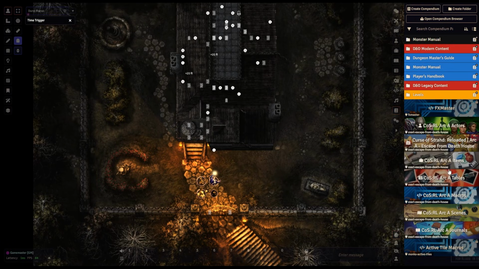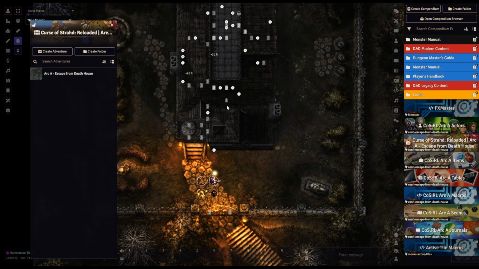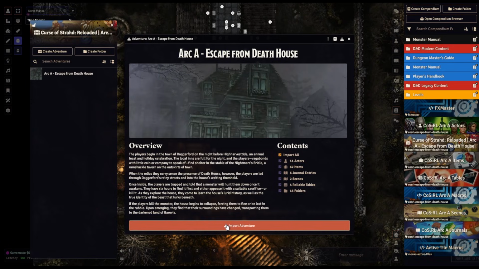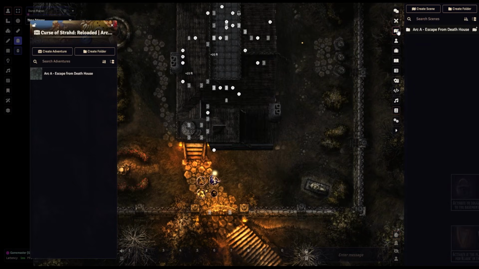The rest of these are individual subfolders that are going to have very specific types of content in there, but just click on this and this will be the adventure itself. Once you have this, you click Import Adventure. I've already imported it, so I'm not going to do it again, but you'll be able to see here that it will import the scenes.